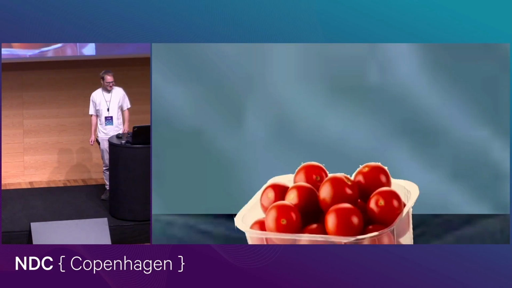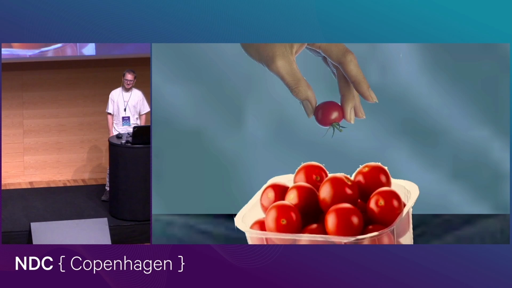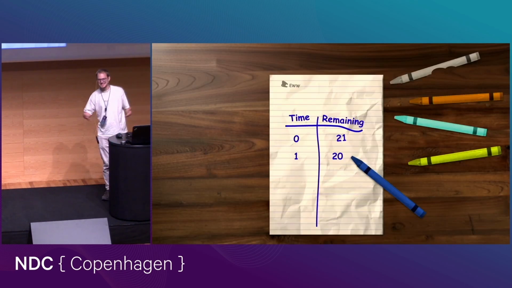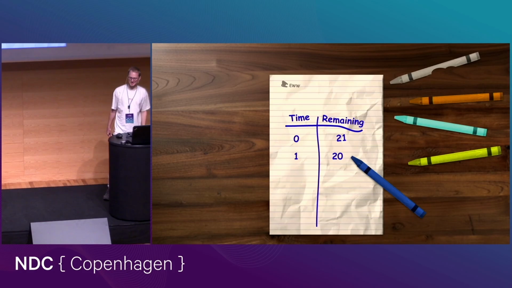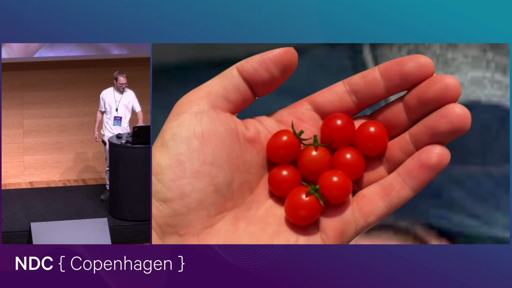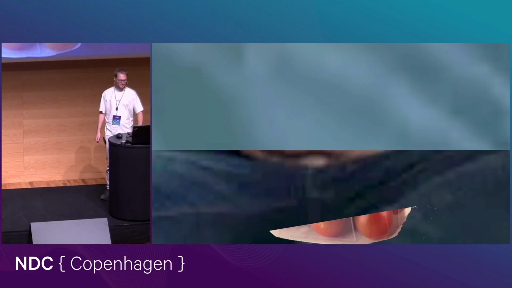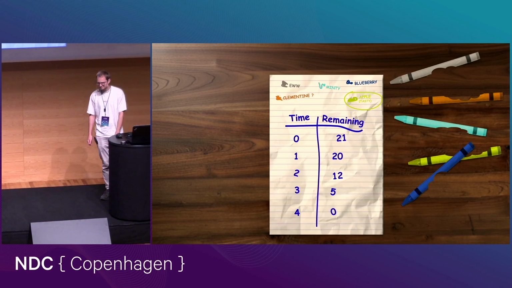So I take one out, I eat it, and sometimes I also do some statistics over it, like how fast I consume them. So we started off with like 21 cherry tomatoes, now we're down to 20, and then maybe I eat some more, now we're down to 12, and pretty soon there are none left.